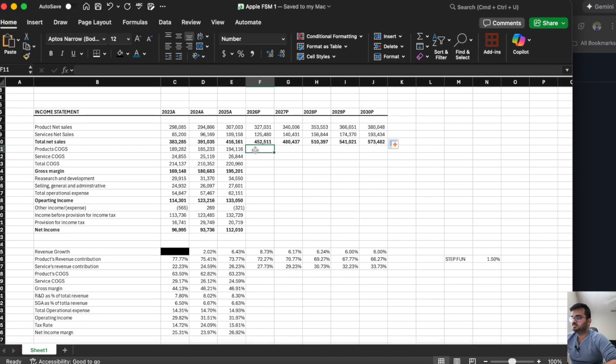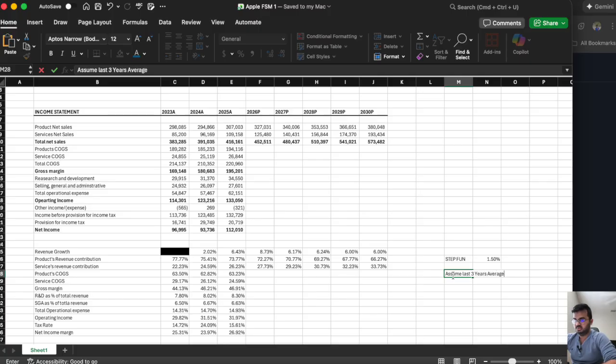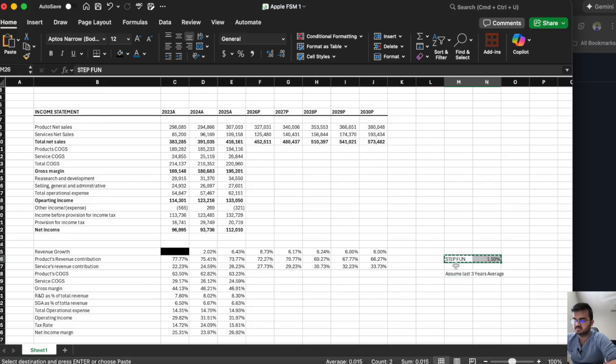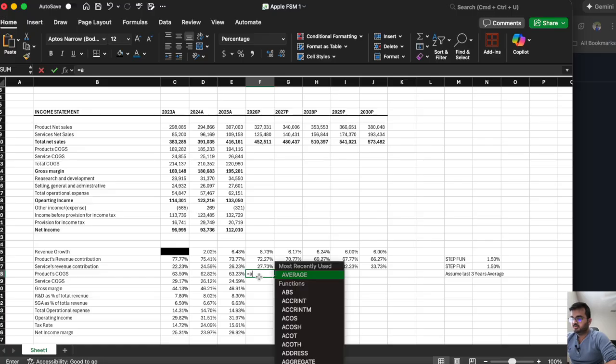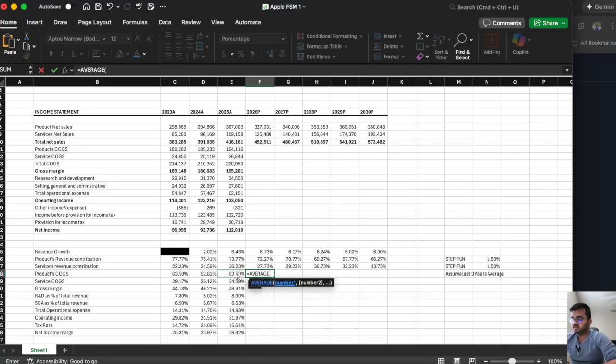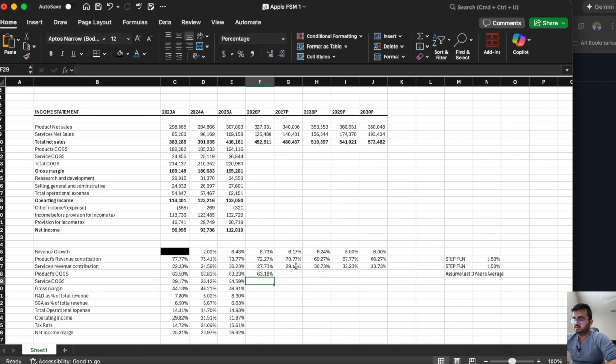Then the next one is product COGS. Even for the product COGS, we need to understand how much it will be. But looking at the last 3 years of historical data, it is around 63%. So I would assume this, and maybe I'll take a note: assume last 3 years average. And for these two items, it is a step function. I will put this here, so that once I revisit this document after a year, I will know where I got these numbers from. So for the product COGS, I will take the average for the last 3 years, and I will use this same number.